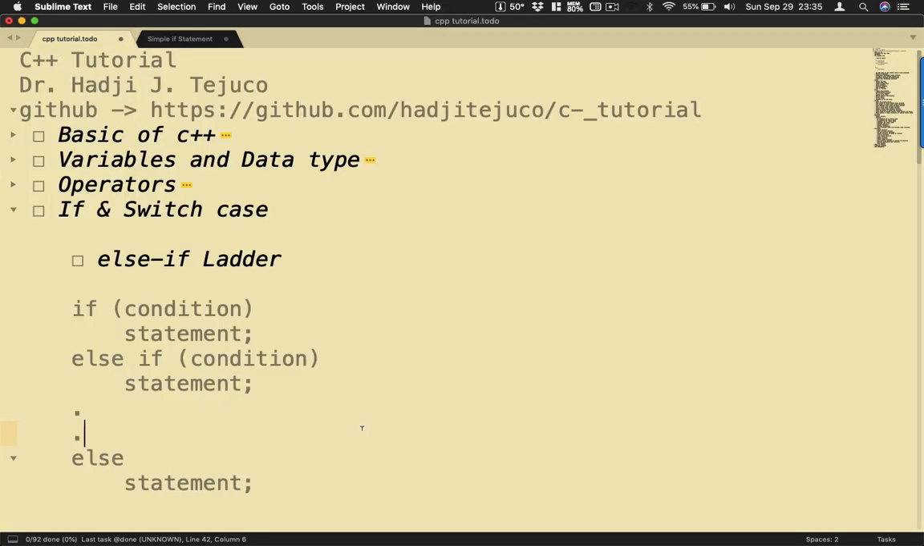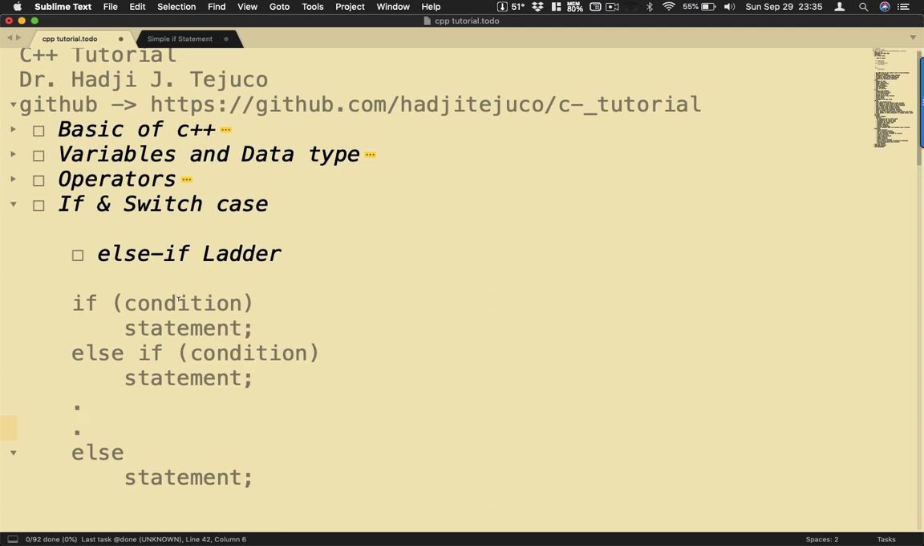In this video, I'm going to share the if-else ladder. So we have the syntax here. What we have is if, then condition 1. If the statement is true, then we execute this statement. Then followed by else if, then we have here condition 2. Then we execute statement 2. So if it's true, we execute statement 2.